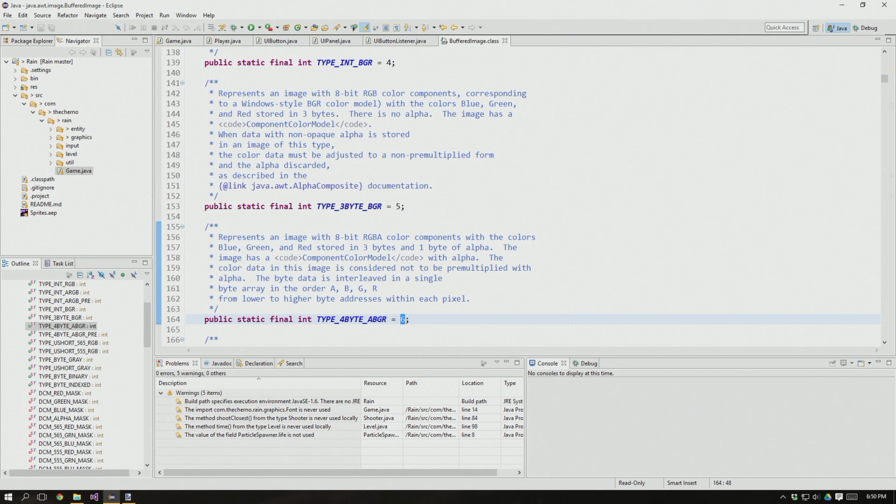So what does it say? The byte array is interleaved in a single byte array. Okay, so it's just a byte array of ABGR, which means it's going to be a byte array that's 4 times as large as the amount of pixels. The first byte is going to be A, so index 0 will be A, then it looks like B, then G, then R, okay? And interleaved just means that it's kind of interleaved. It's hard to say.